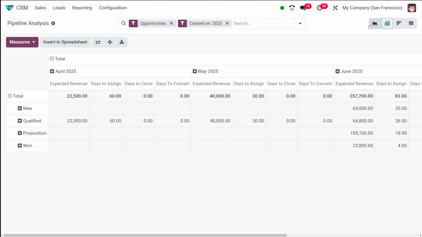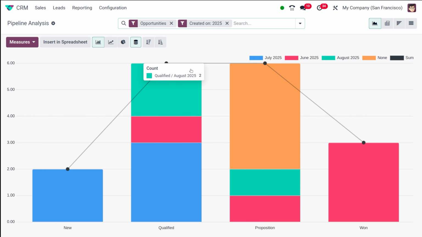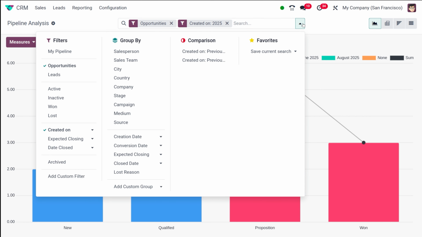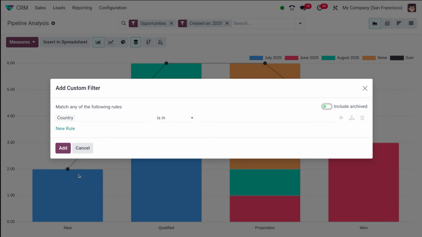I think we have to put it back to graph view and then go to the filters. There you have to choose add a custom filter. Then you have to click new rule. Then set the second rule, that is active. Like active is set is what we have, right? So in the first, set the rule to active is set.